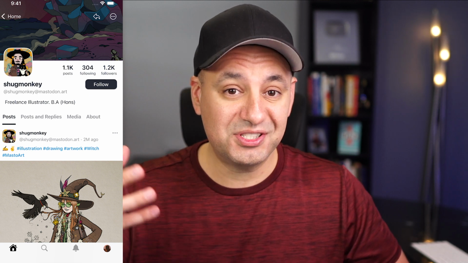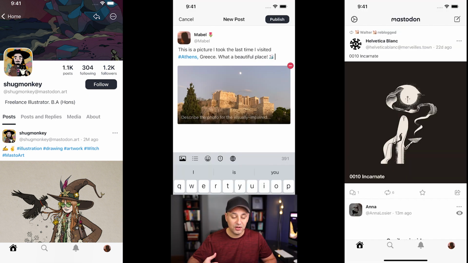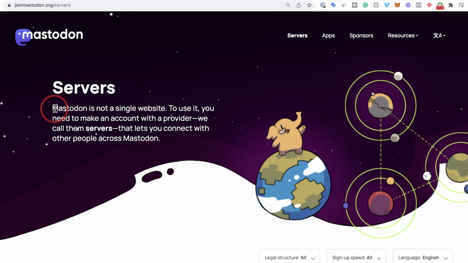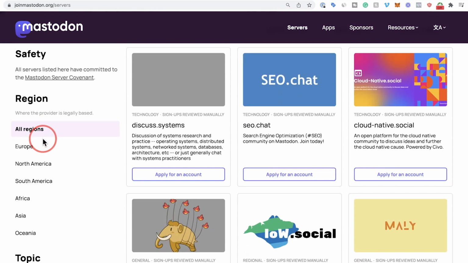But you could do a lot of the same things you do inside of Twitter, for example. You could create a profile, you could post text, photos, videos, and you could follow other users as well. But the one big difference between Mastodon and Twitter is Mastodon is not one centralized website or app. I'm going to show you exactly how to get the app and set it all up.